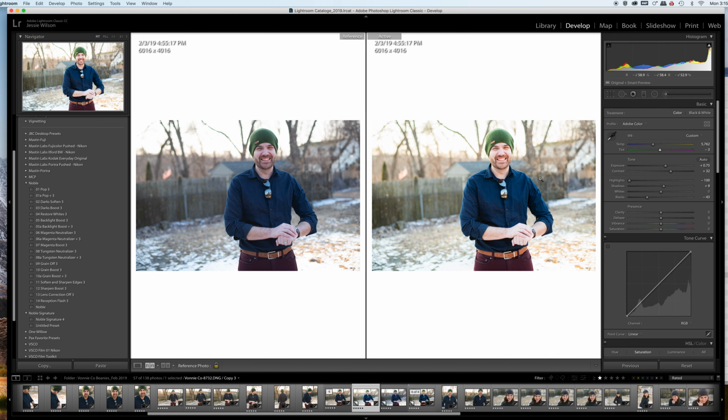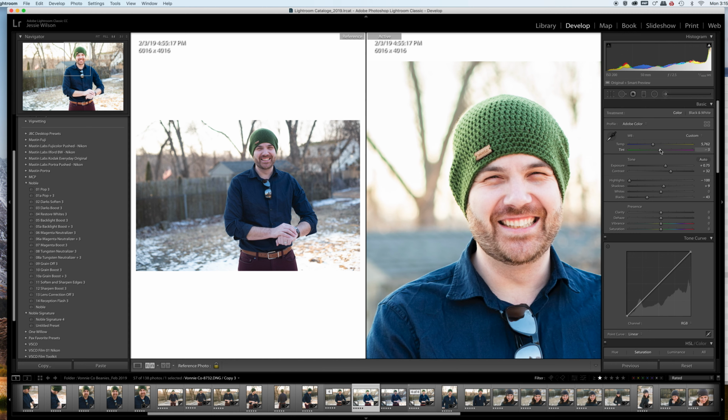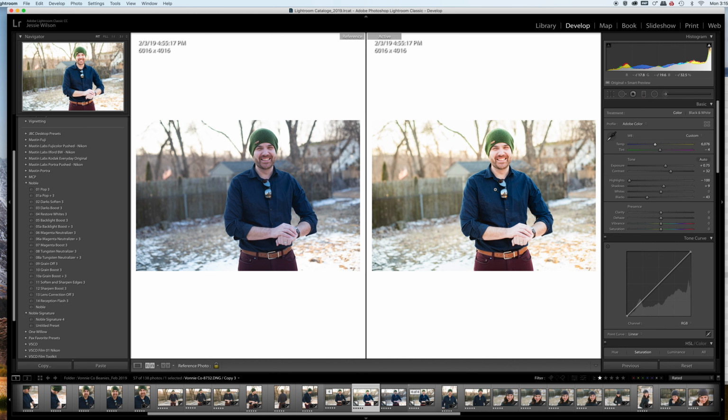What's tricky with skin tones is there are so many different underlying tones that make up your skin color. So you really just want to try and fine tune your white balance to work on that. I feel like that's right where I want to be, but I want to warm his skin up even a little bit more. I think that's looking good. Yeah, I like how that looks.